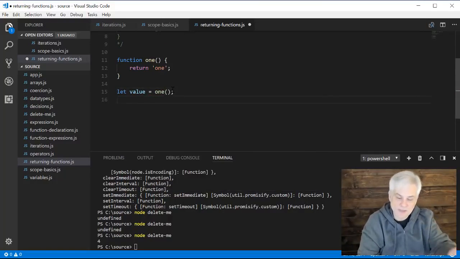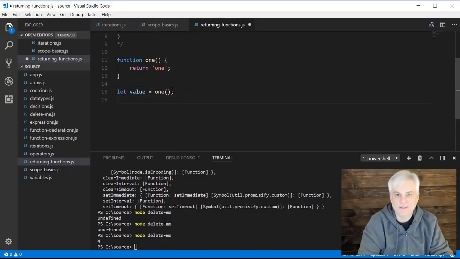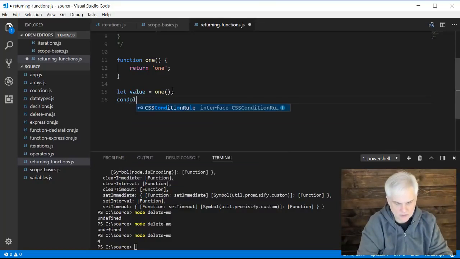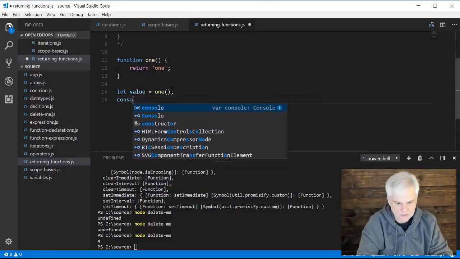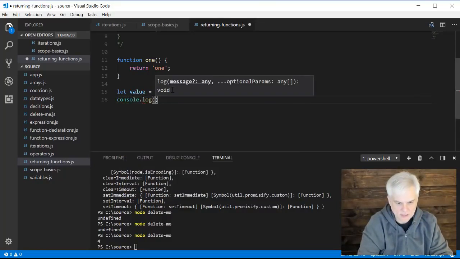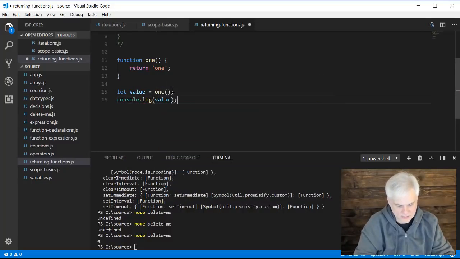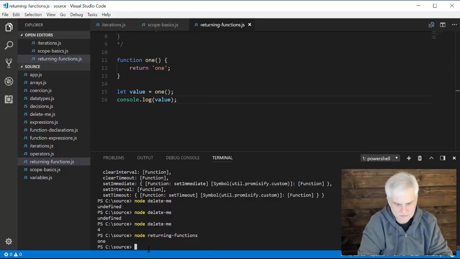And what would we expect to be in our variable value? Well, we would expect to print out the string 1. So console.log and value, like so. And just to see this working, let's go ahead, say node, and then returning functions. And we see it returns here at the bottom of our screen the string 1 as we'd hoped.